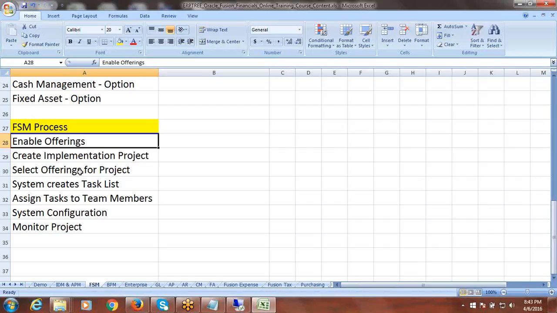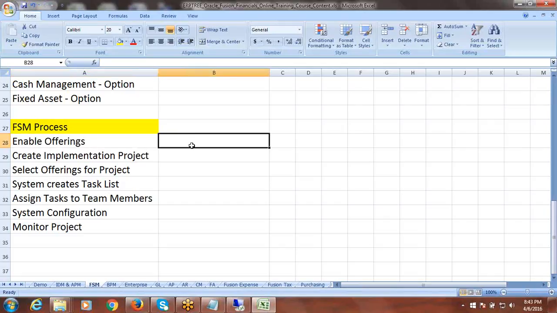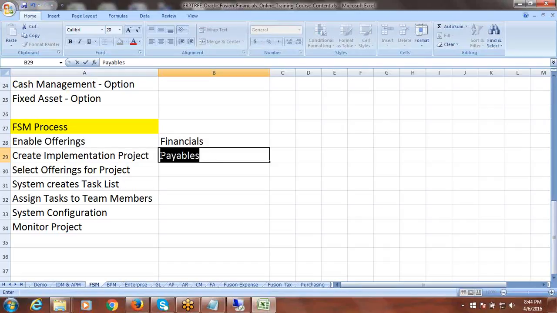Yeah, please. The system creates tasks automatically. Who will create this task? The system will create tasks automatically based on the offerings and options you selected. Okay, you mean all the responsibilities or all the setup? Let me take a simple example. Say I select and enable an offering called Financials. In Financials, I'm going to select an option called Payables. To complete the payables configuration, for each setup you have to do, the system will create one task automatically.